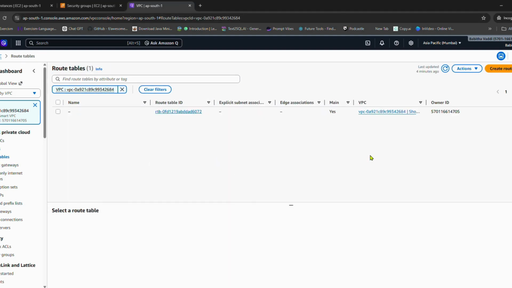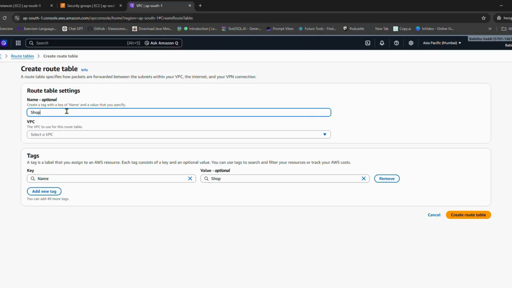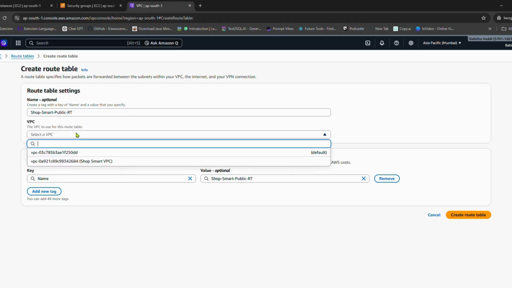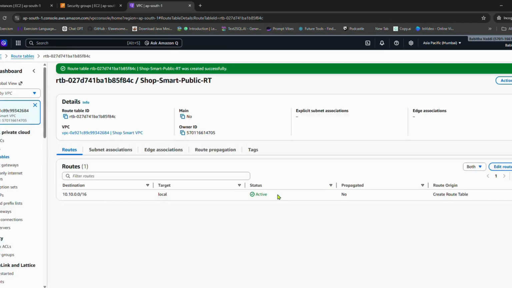Okay, now let's create the route tables. So basically, we'll create two route tables here. First, let's create the public route table. We'll give it some name like ShopSmart public RT. Now we have to select the VPC and we can create it.